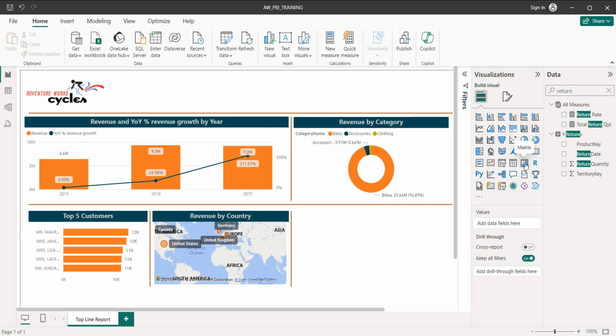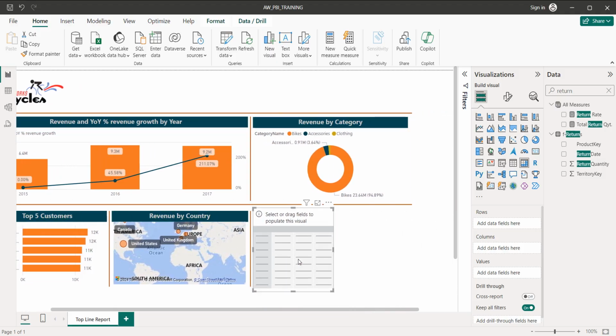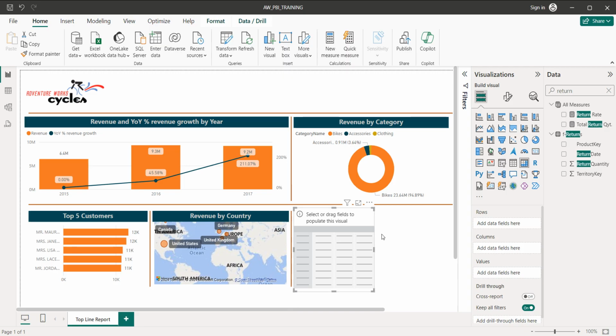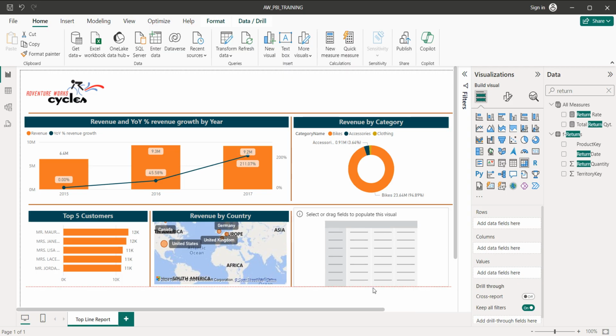Here, right? So matrix, just click over here. Let me take the matrix over here. Let me place it perfectly. See, we always have to keep our canvas perfect, so later on we will not be confused, right?